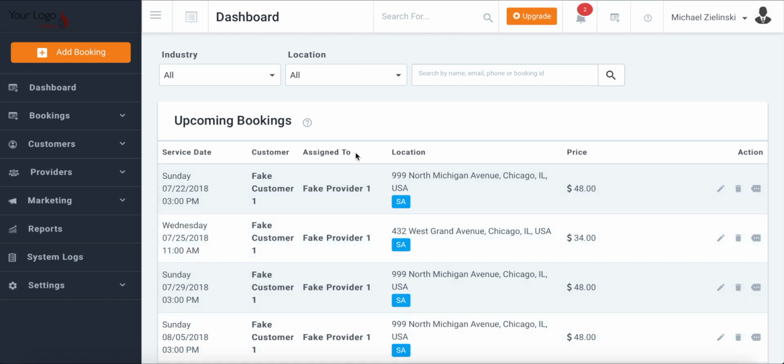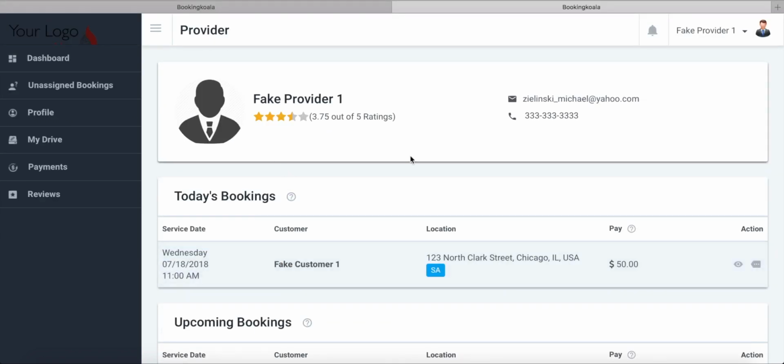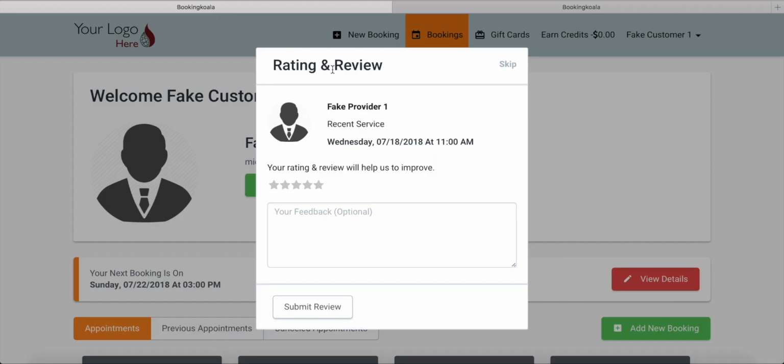Now, I'll go ahead and show you how the inside of the customer account looks. Okay, so let's go ahead and take a look at the customer end. So here I already logged in. So this person had a booking. So as you can see already, a request to review the provider and the services is already showing up the moment they log in.